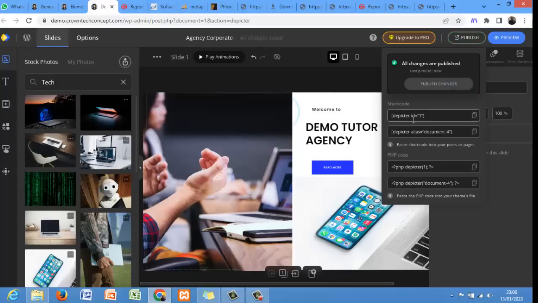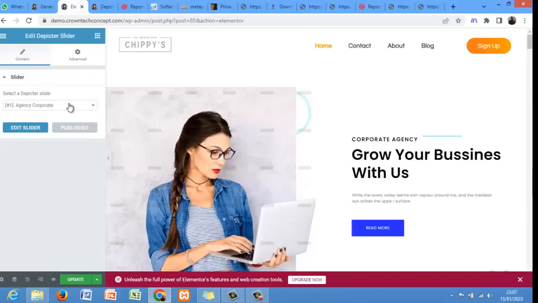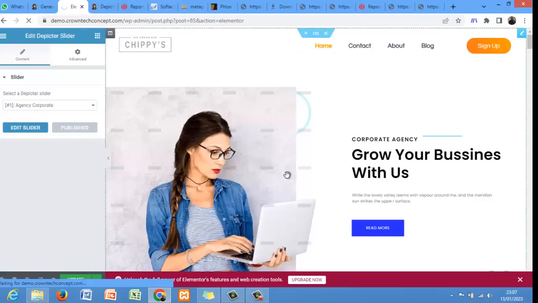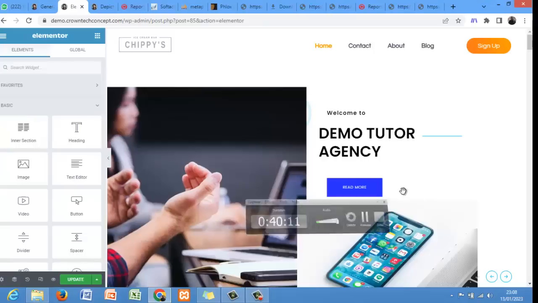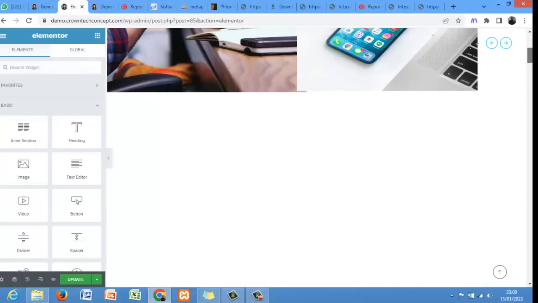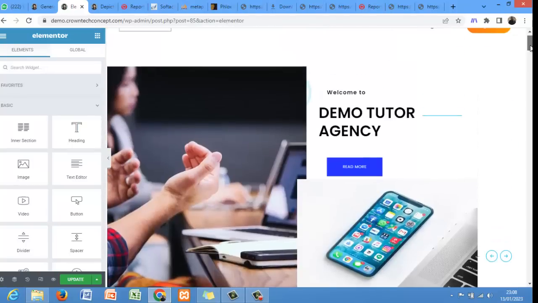Now this is the short code that we need to paste. Just copy it, and let's come to this place and refresh it. Let's wait for it to refresh. So guys, you can see once we refresh it, can you see what we have in now? So we have it already.